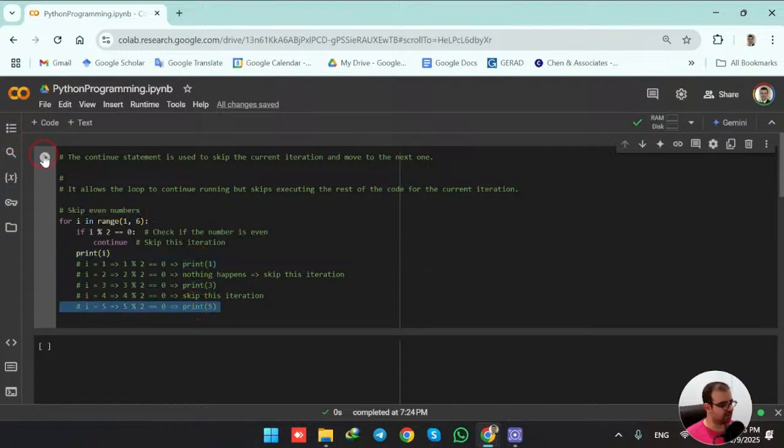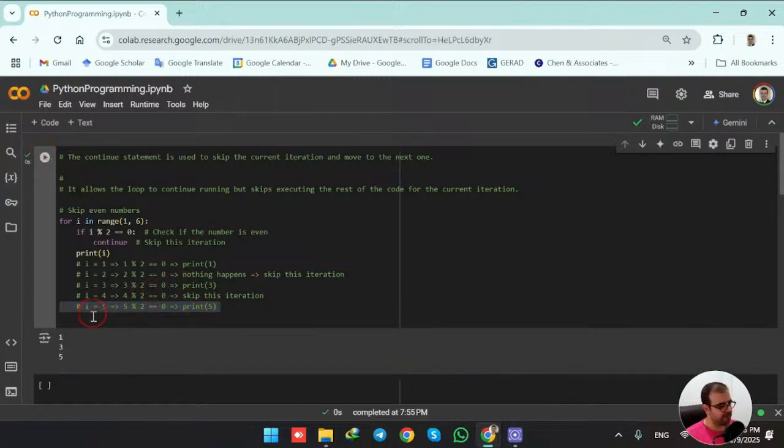So let me run the code one more time. So we are printing 1, 3, and 5. You see here in the output, we are having 1, 3, 5. As we expected, we are printing 1, nothing happens. Printing 3, skip this iteration, and printing 5.